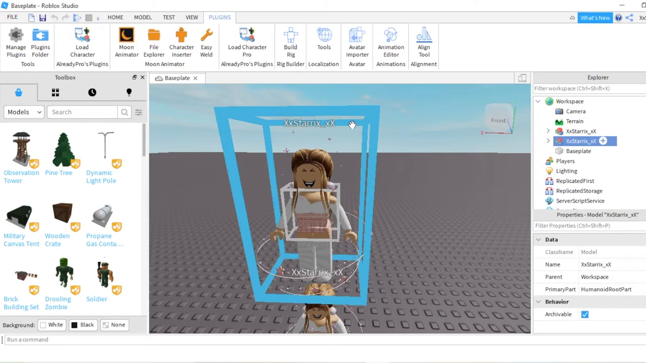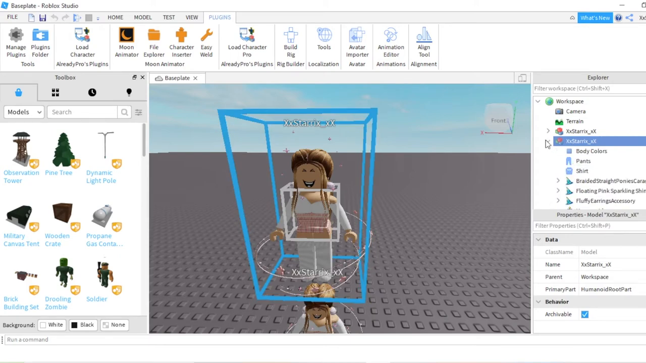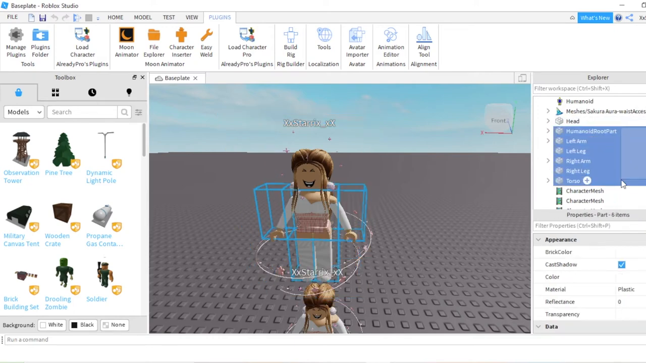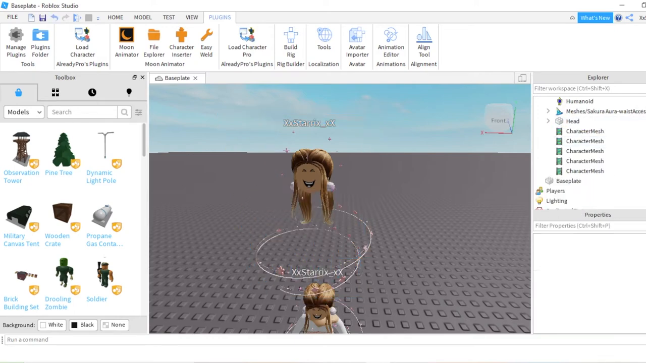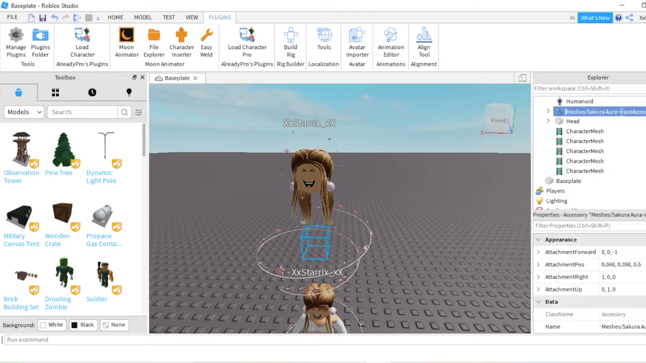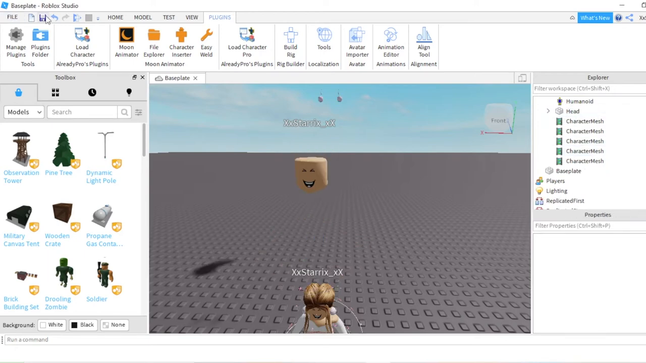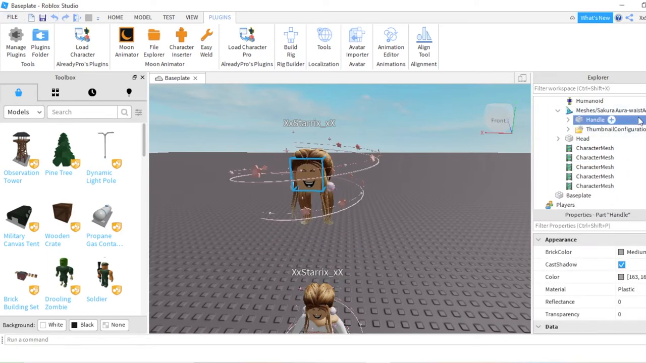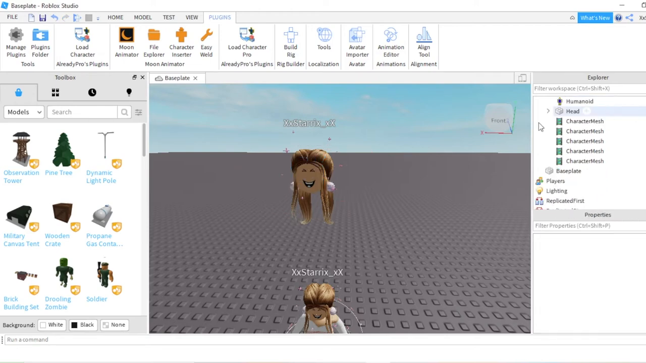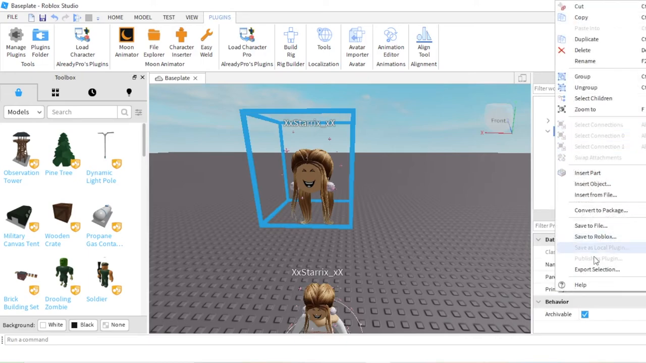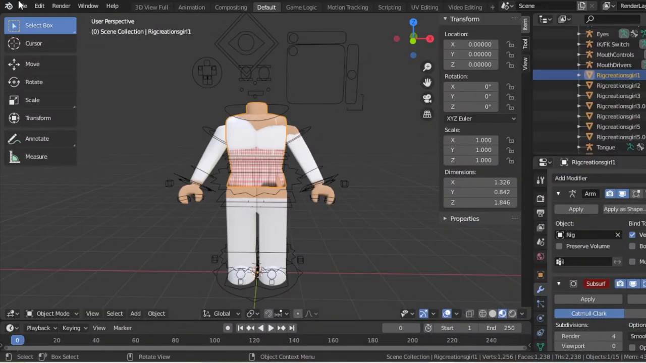Right, so now we have to import your head. So what you're going to do is go back onto Roblox Studio and delete everything but the head or the head accessories and stuff like that. So you're basically just left with your head. I'm going to delete my stuff around my legs because I don't really like them in my GFX, but that's that. You're going to right click on your name and you're going to export selection.